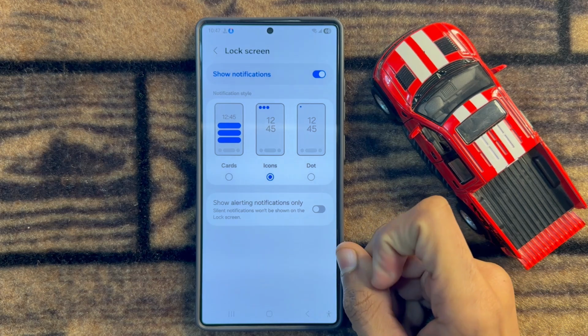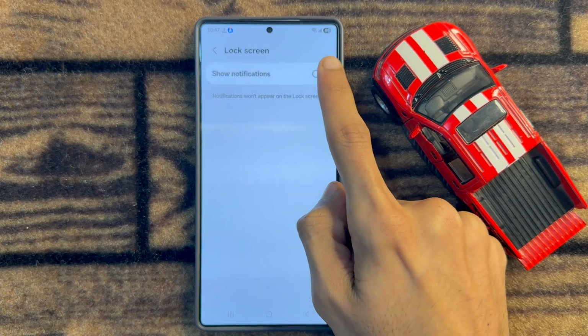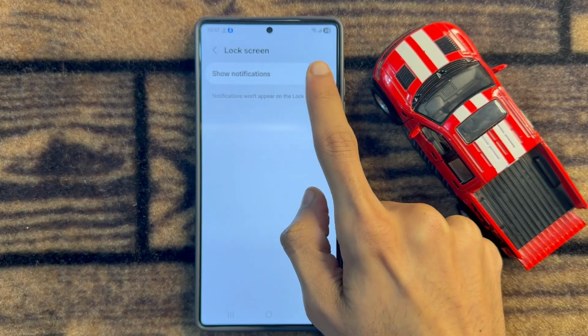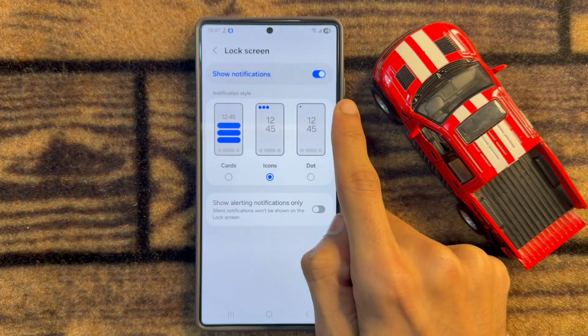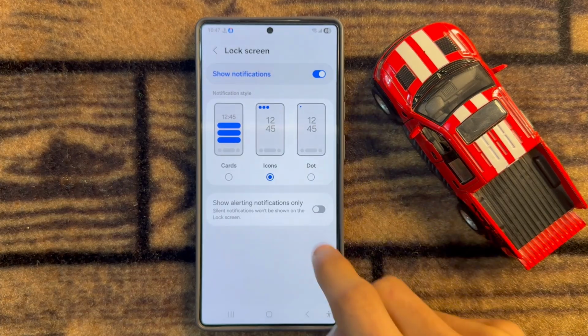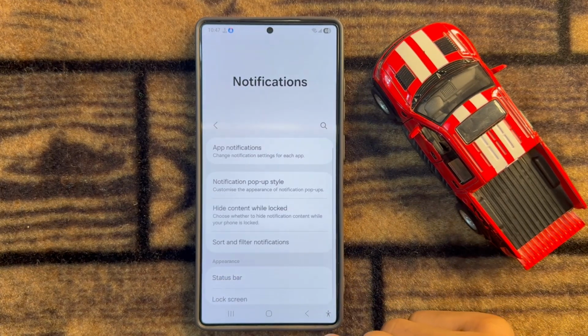After clicking on lock screen, you will see the show notification button. Make sure it is turned on. After you enable the show notification button, go back, and you will see your problem is solved.